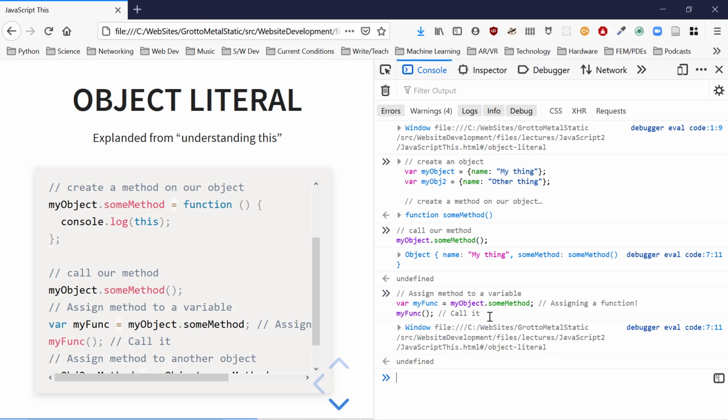Let's see what it does. First of all, it didn't error. So JavaScript allows us to pass around functions however we like. We can take them out of objects, assign them to variables. Now, should this method have remembered that it was part of this object? Or should it understand that it's in a new context? It seems to have forgotten.